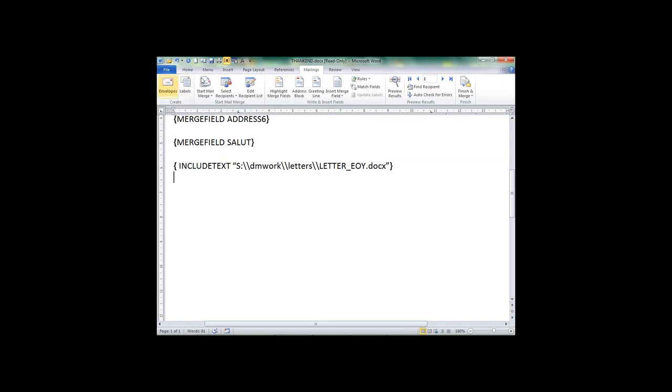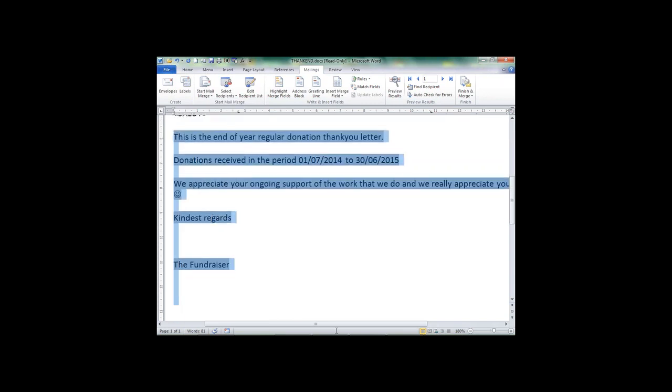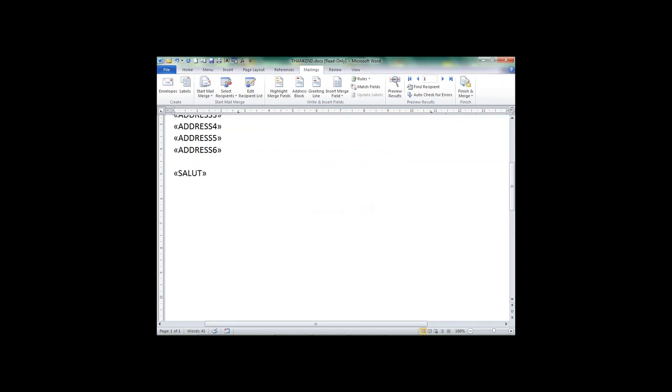So there are a couple of different ways that you can do that to get the text of the letter in. As I said, if I didn't have that in, I could just cut that all out and just type my text in that I wanted to have now.